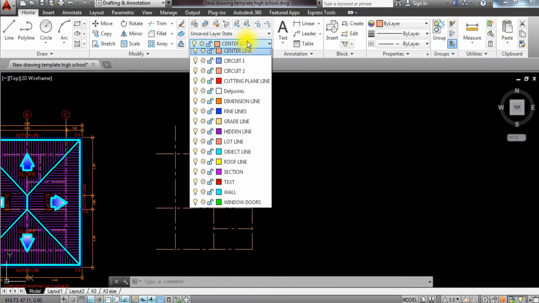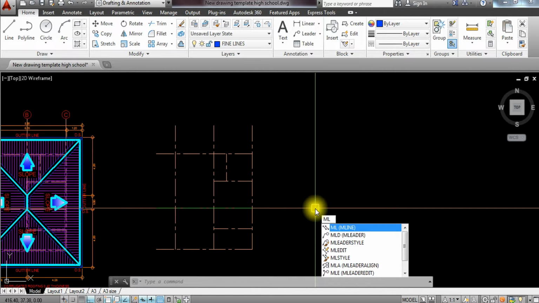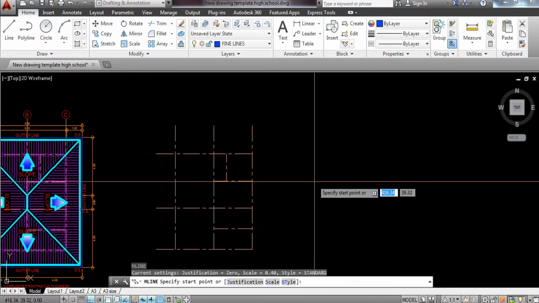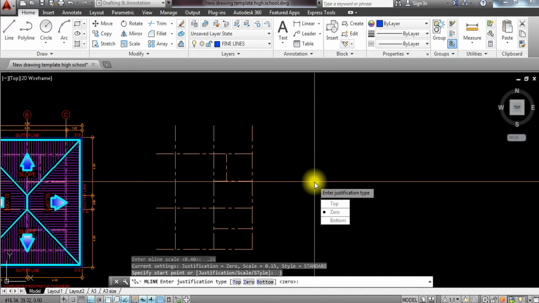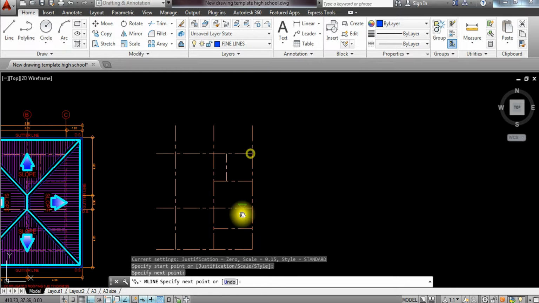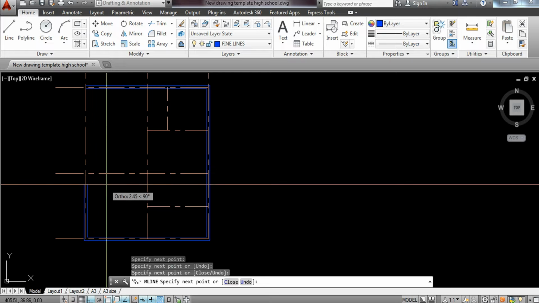So I'm going to change right now, find lines, and then I'm going to type ML, enter. Okay, so before we proceed, ML, enter, S, enter. Change the thickness of the wall again into 0.15 that we usually do because this is the thickness of the wall. Enter, then press J, enter. Then we have 0, and then click on the definite spaces or walls na kailangan nating mai-represent.